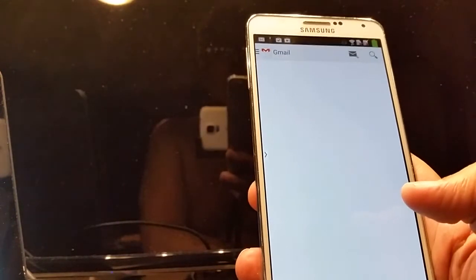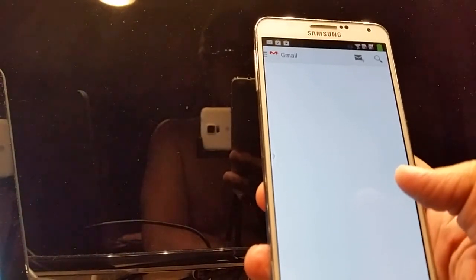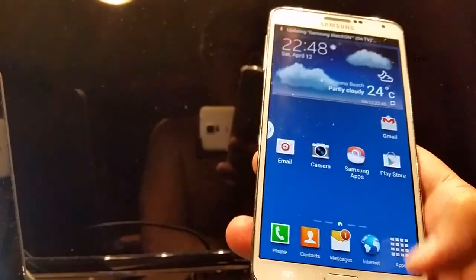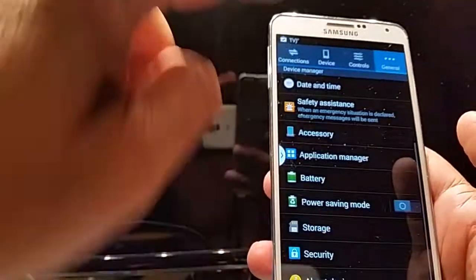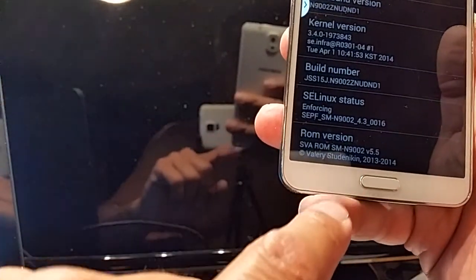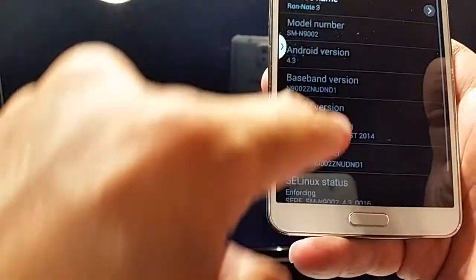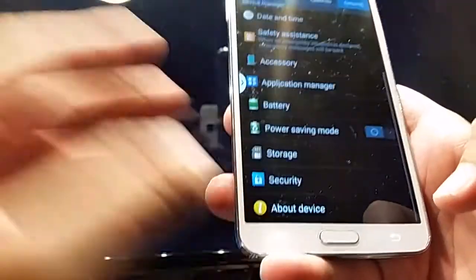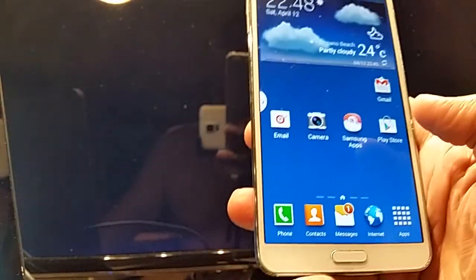All right, but it happens even without taking out the SIM or the battery, with me a few times. And this is just a test after I installed the new version. As you can see, everything is synchronized now, but I still have the same version, SVA ROM 5.5, and this is the correct N9002. So I followed all the procedures from the installation process.